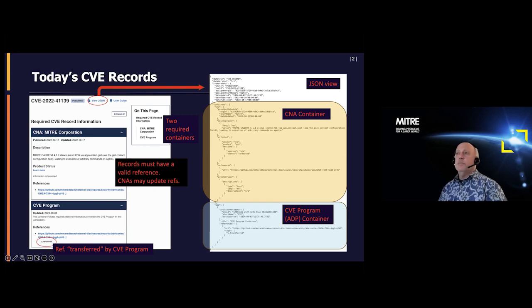If you have questions about that, please put them in the Q&A or ask us later by email. Or if you have a root that's not the MITRE root, talk to your root, because they should be helping to answer your questions with those as well.